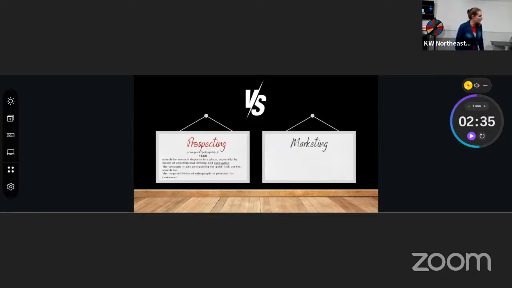Okay, I guess I'm going to read it to you. Prospect: to search for mineral deposits in a place, especially by means of experimental drilling and excavation, or the responsibility of salespeople to prospect for customers, right? In all cases, still gold. When we find them, there's still nuggets of awesomeness, right?